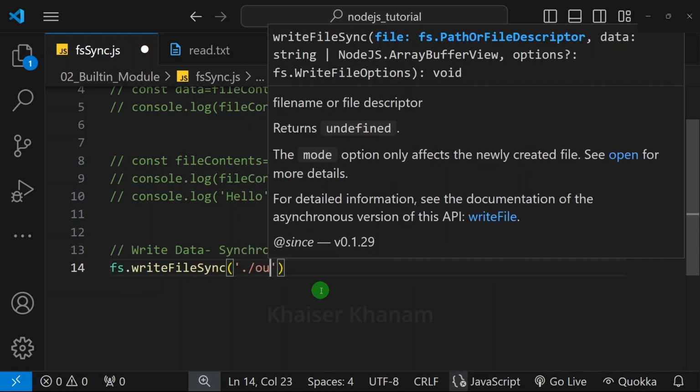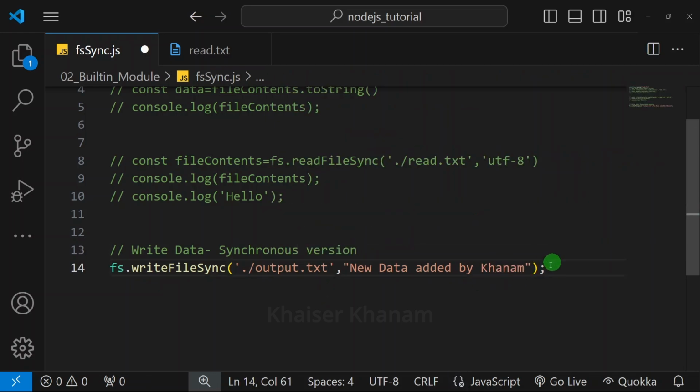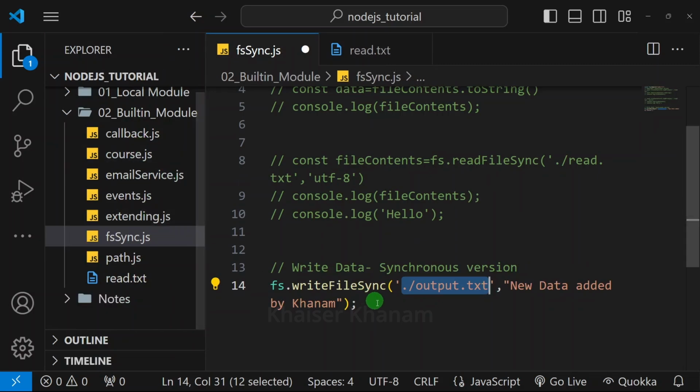Inside this, we are going to specify the file path. Here I will give output.txt. Then in the next argument, we have to write the content which we want to add to the file. Here I will write "new data added by Khanam". This entire thing we will not assign to any variable because we are simply writing data to this file. But if you see, I have not created output.txt here.